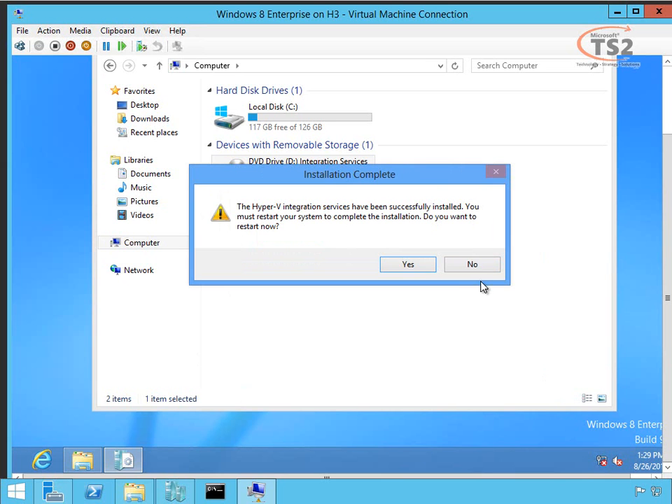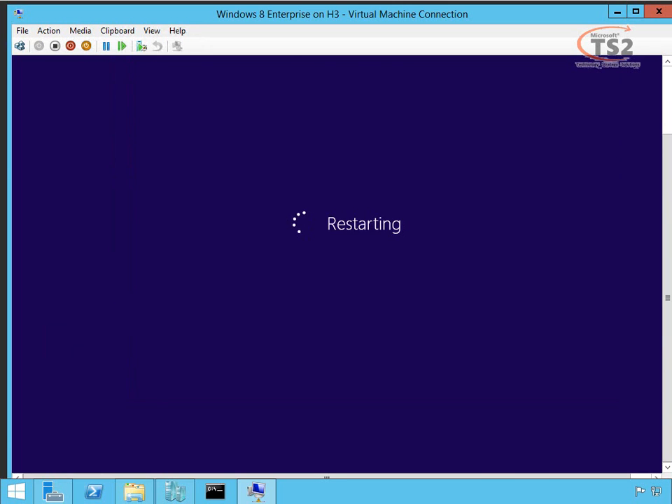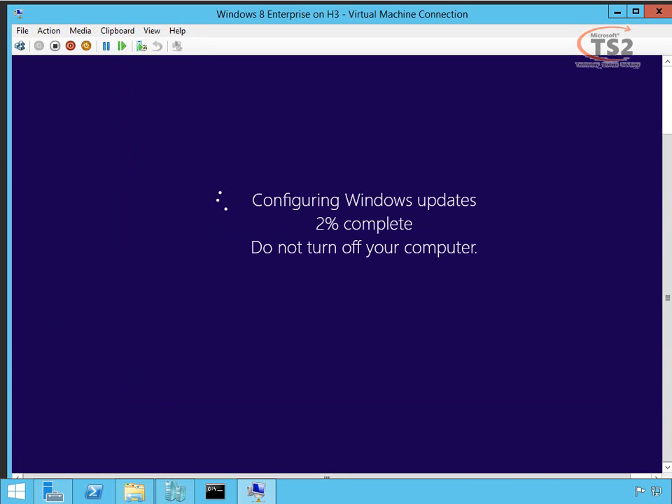And once the services are installed, of course, we need to reboot. And then once this virtual machine comes up, it'll be fully prepared to run on top of Windows Server 2012 R2. So that's all I wanted to cover today.